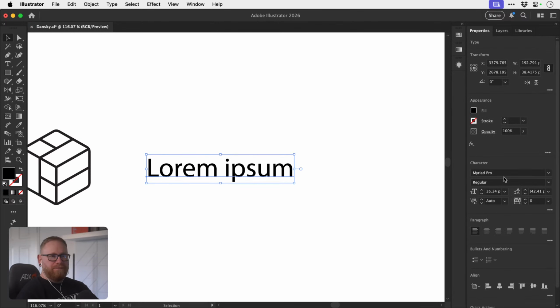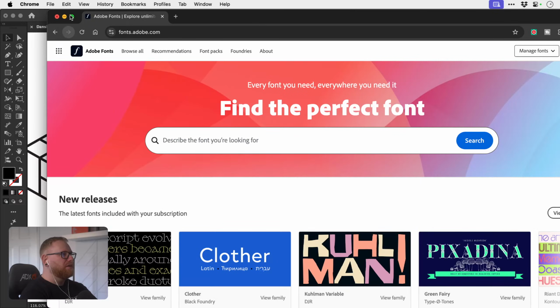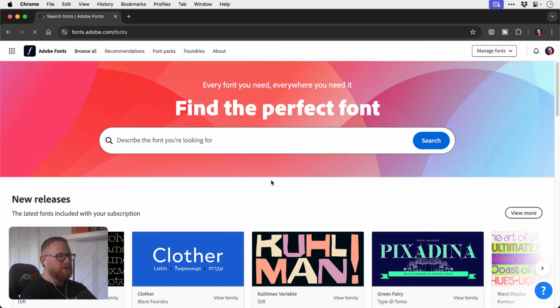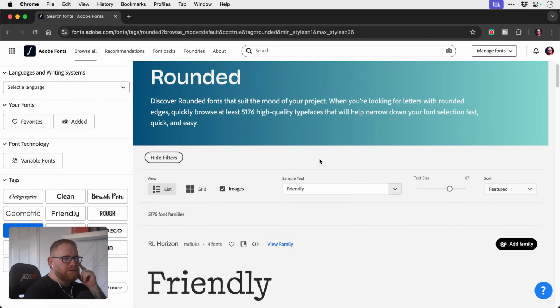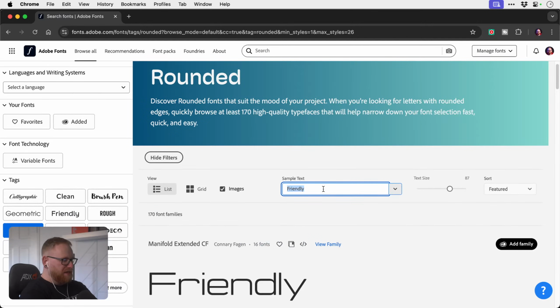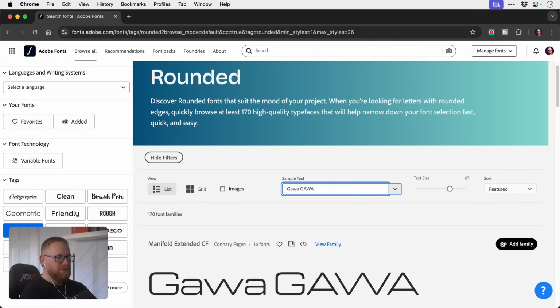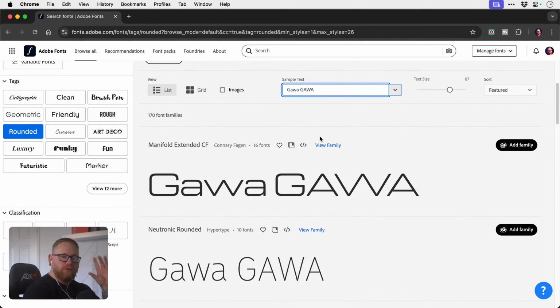So let's, I'm going to try and use Adobe Fonts because I might be able to filter something, and I am up against it. So if I can filter out rounded, yes, good. And then I could type in the text. I'm going to type the Gawa and that in caps as well, just because some fonts look great in lowercase and not so good in caps. It just depends.